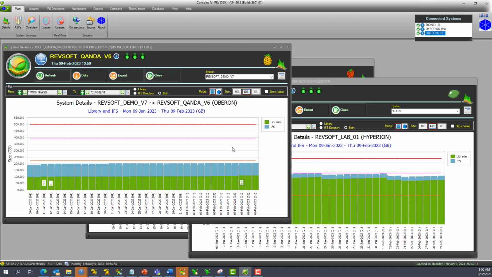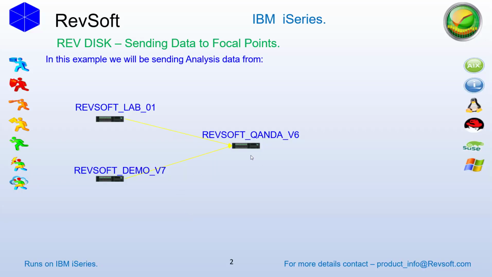So how do we do that then? Right, let's go through the steps. In this example, we're going to be sending data from RevSoft Lab 01, RevSoft Demo V7 to RevSoft Q&A V6. So those three servers.